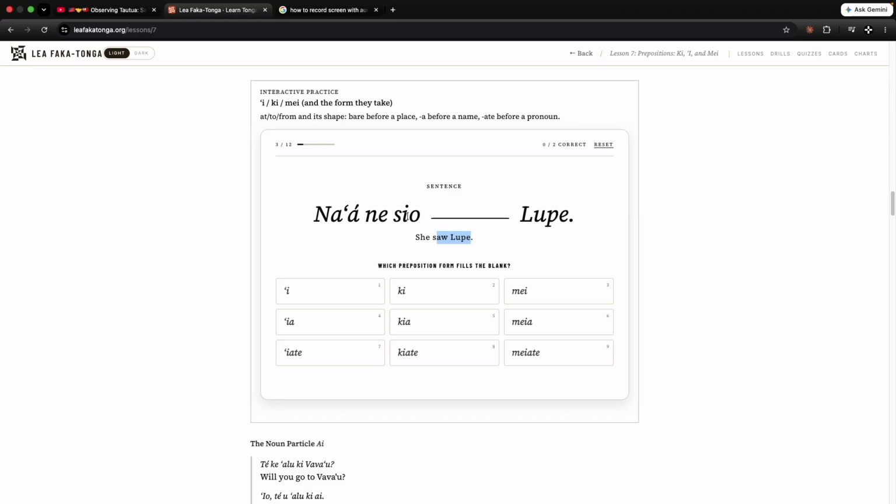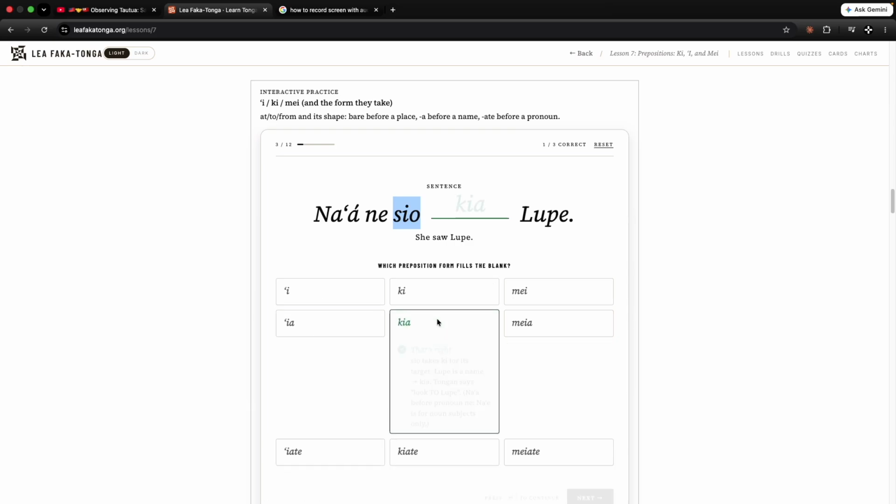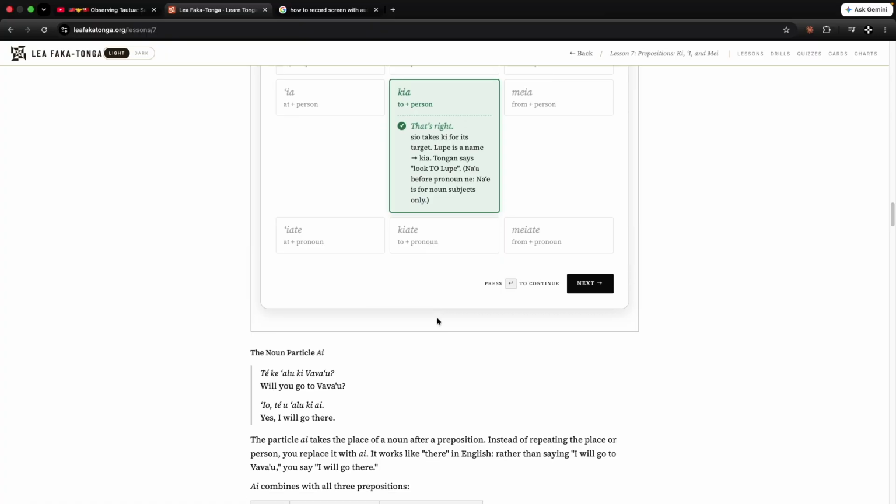But in Tongan, you would learn in the lesson that you need something to connect between si and lupe, because it's an action that's happening to someone. That's the difference in Tongan. That's explained in the lesson. But let's just pick kia, because it's ki for direction. She saw towards lupe is what it's technically being said in Tongan. And remember, we need the a on it to connect to a name. So it would be kia, right?